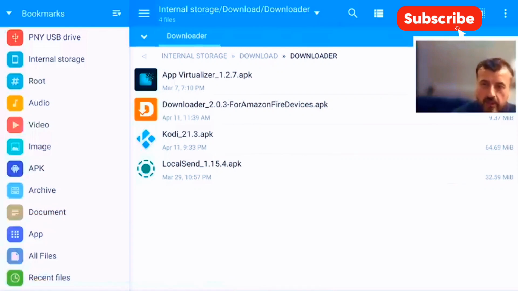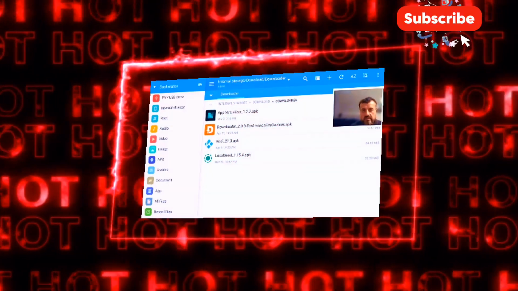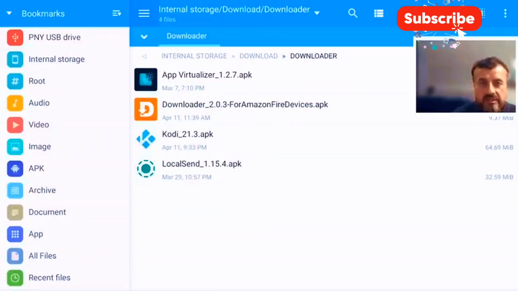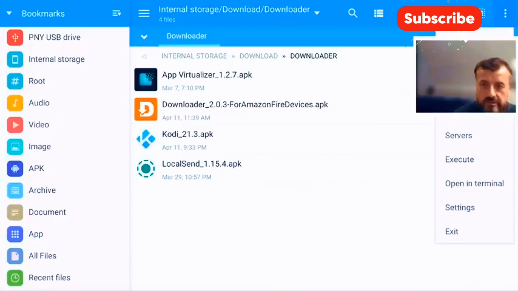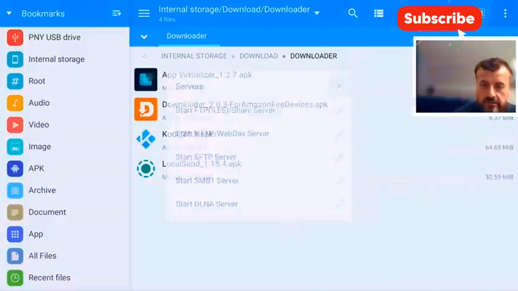So the question is now, how can I access these on another device so I can save them, or maybe just install them on another device? Well, the easy way to do that is you can actually create a mini server directly from this application. So again, if I go to the 3 dots on the top right, let's click on that. If I now go to where it says servers, let's click there.